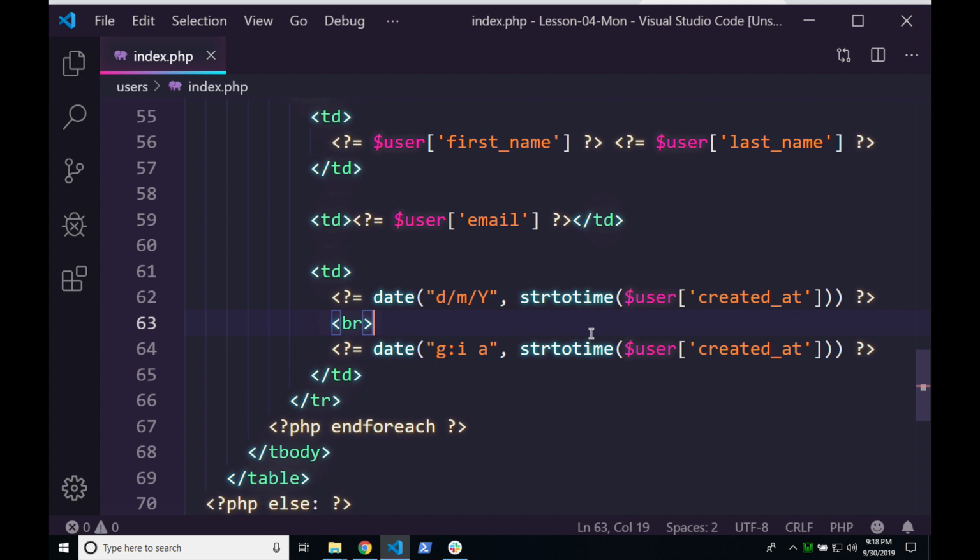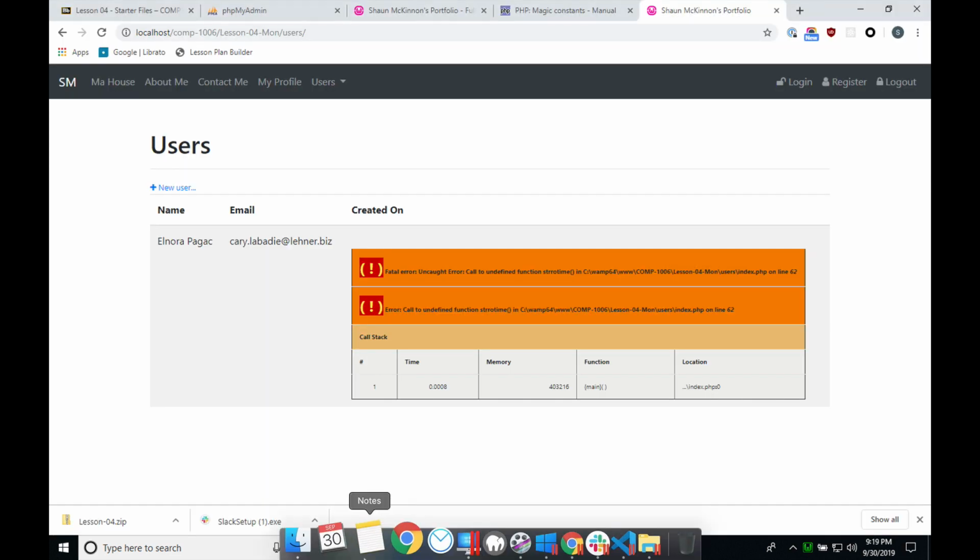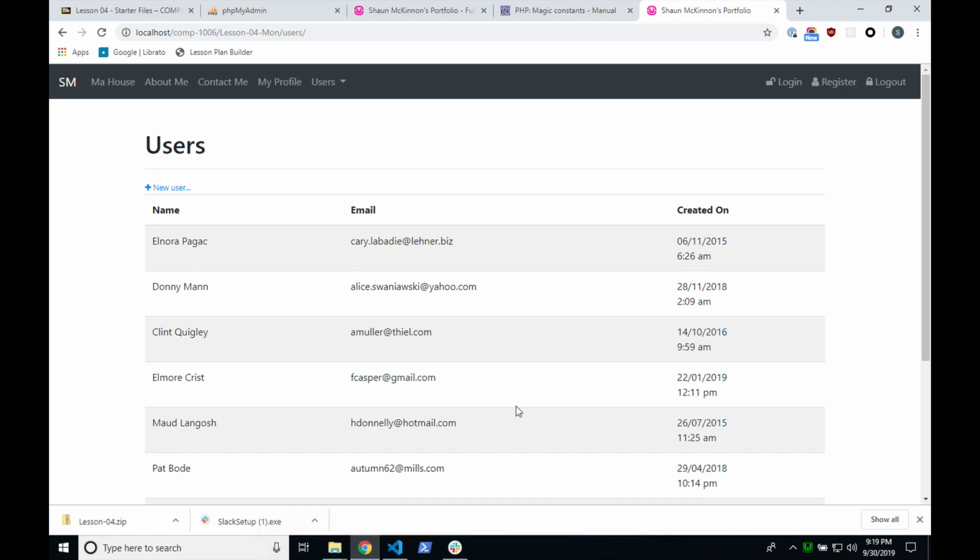All right. Once you've done that correction, you should be able to jump over to your browser, hit refresh or Control R, and ta-da! You should have your first name, last name, their email address, and the date that they were created on.